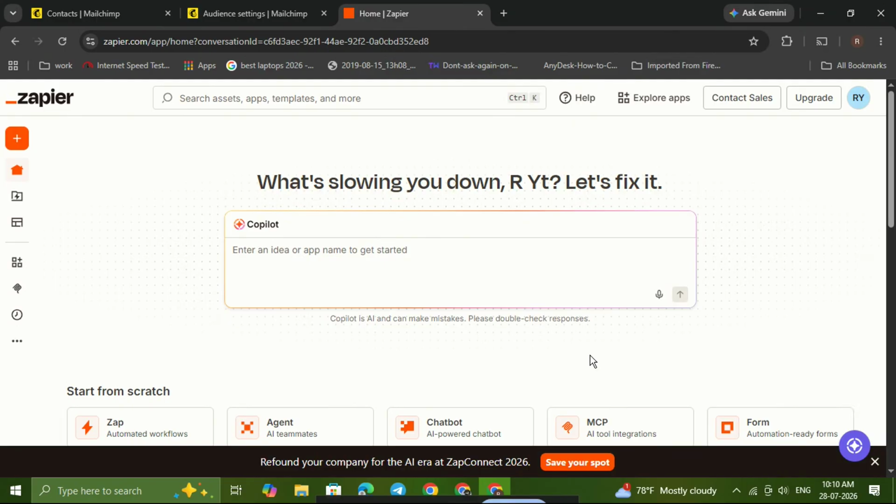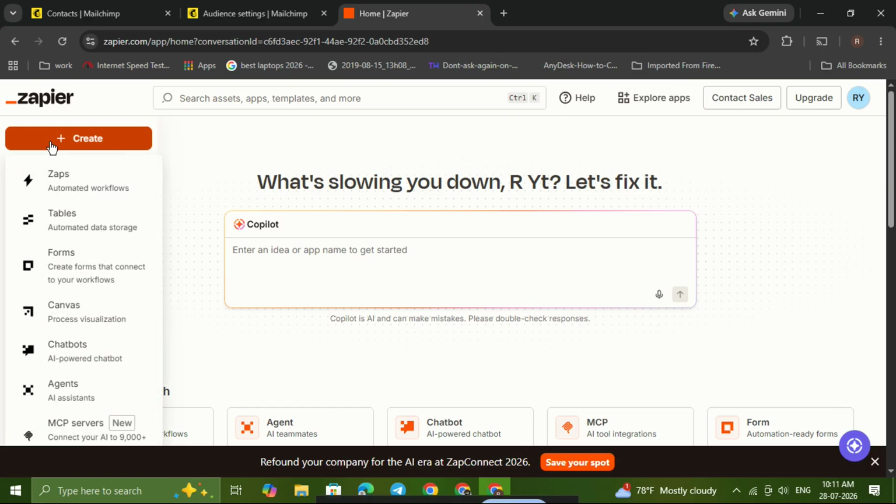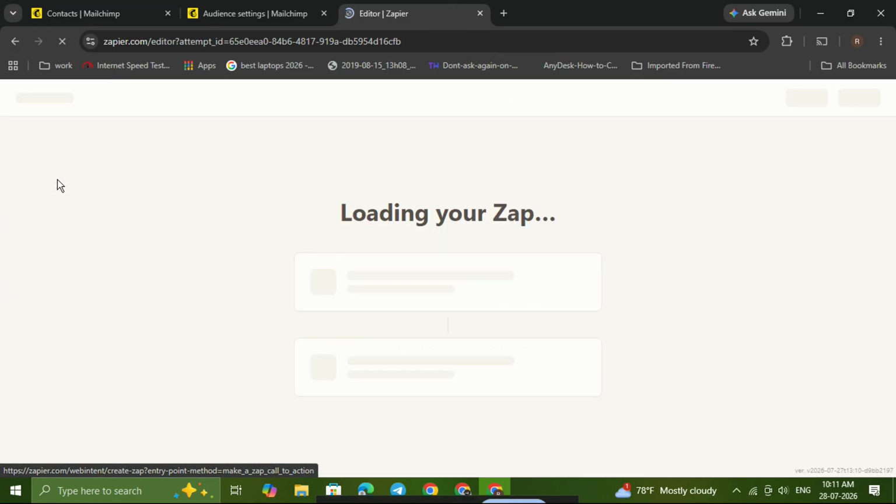First, open your browser and go to Zapier. Zapier is the automation platform we'll use to connect MailChimp and Gmail together. Once you're on the Zapier homepage, look for the Create option and click it. This is where you'll start building a new automation, also known as a Zap. After that, click on Zaps. This takes you into the area where you can create and manage your workflows.